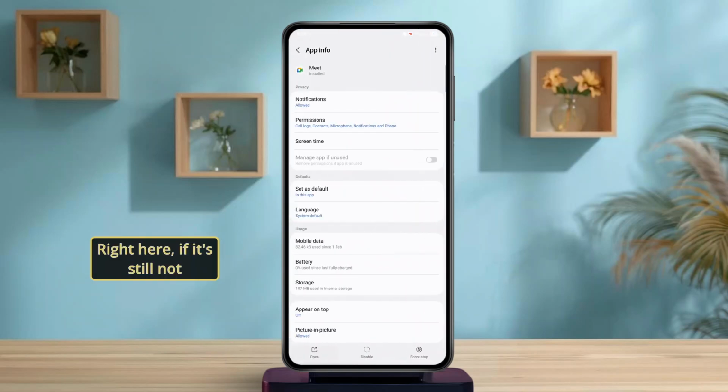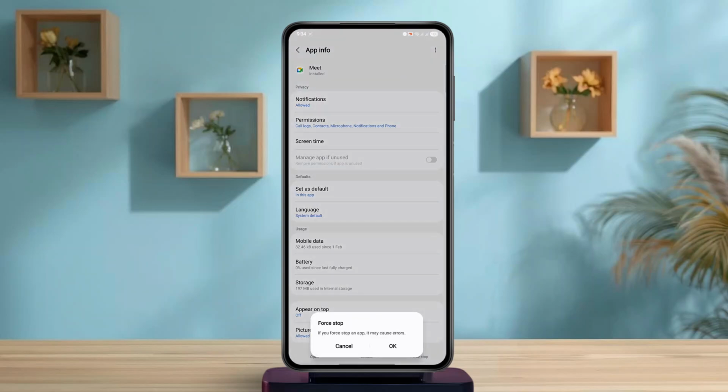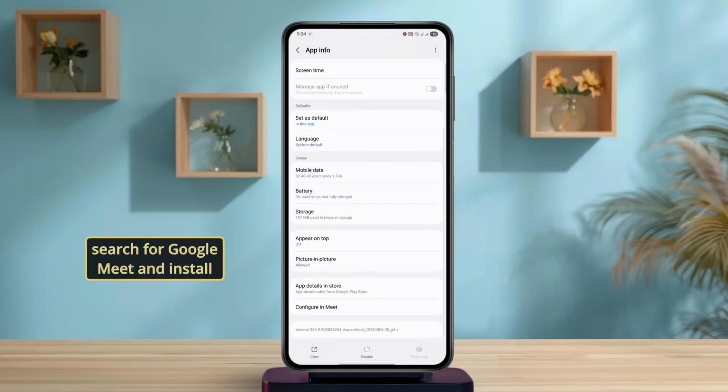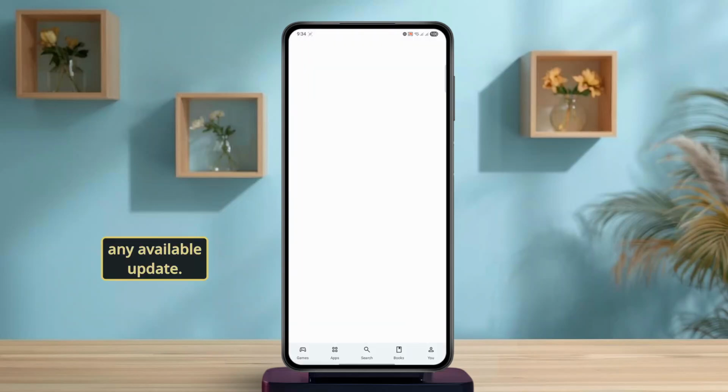Right here, if it's still not picking up audio, go back to App Info and tap Force Stop, then reopen the app and test again. At this point, open the Play Store, search for Google Meet, and install any available update.